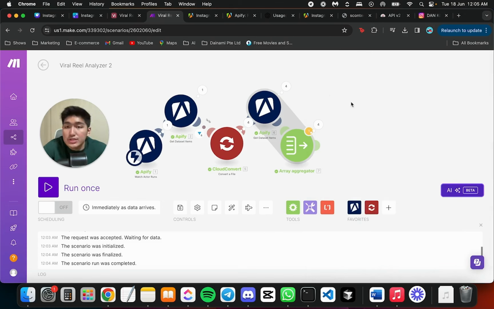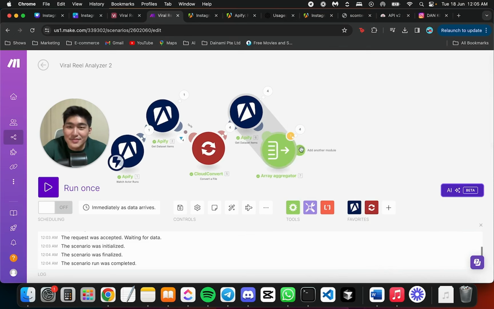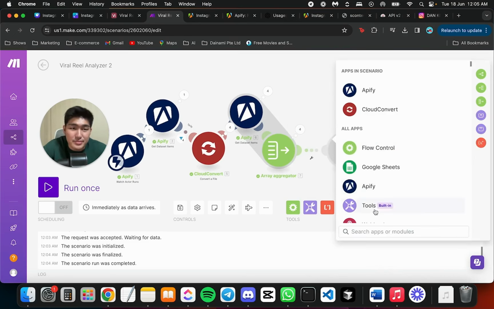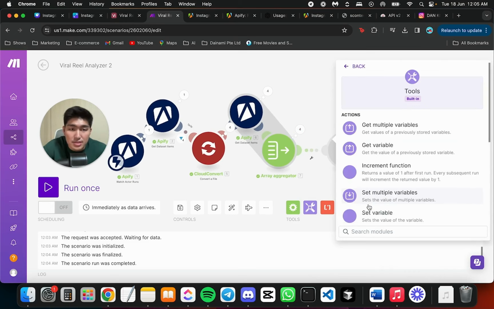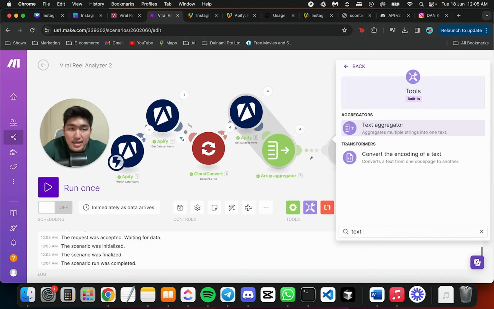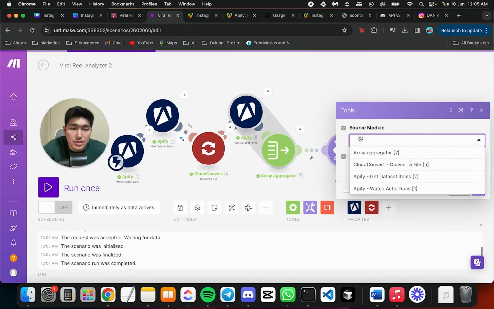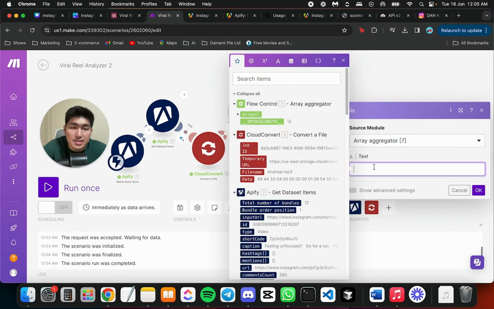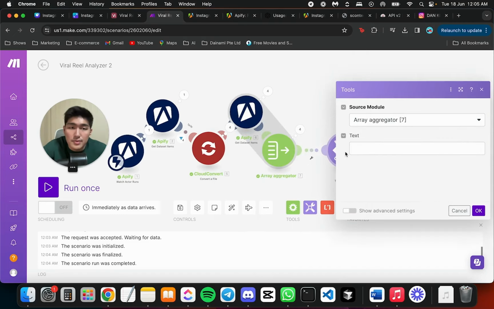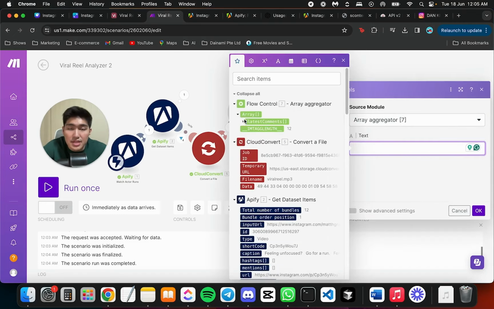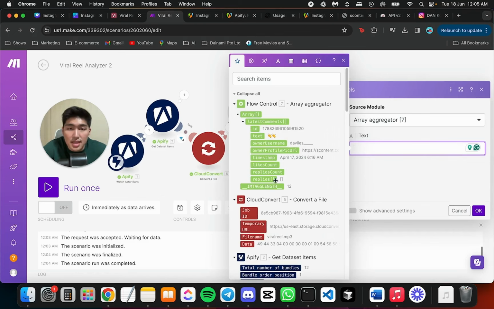And next up, we're going to use a text aggregator to get the text of the comments itself, right? And so we're going to click tools, and we're going to click text aggregator. We're going to choose the source module array aggregator. And over here, we're going to choose the text itself. We're going to open up the settings once again. To click under array, we're going to go to latest comments, and we're going to choose the text, okay? And here we have the first text.